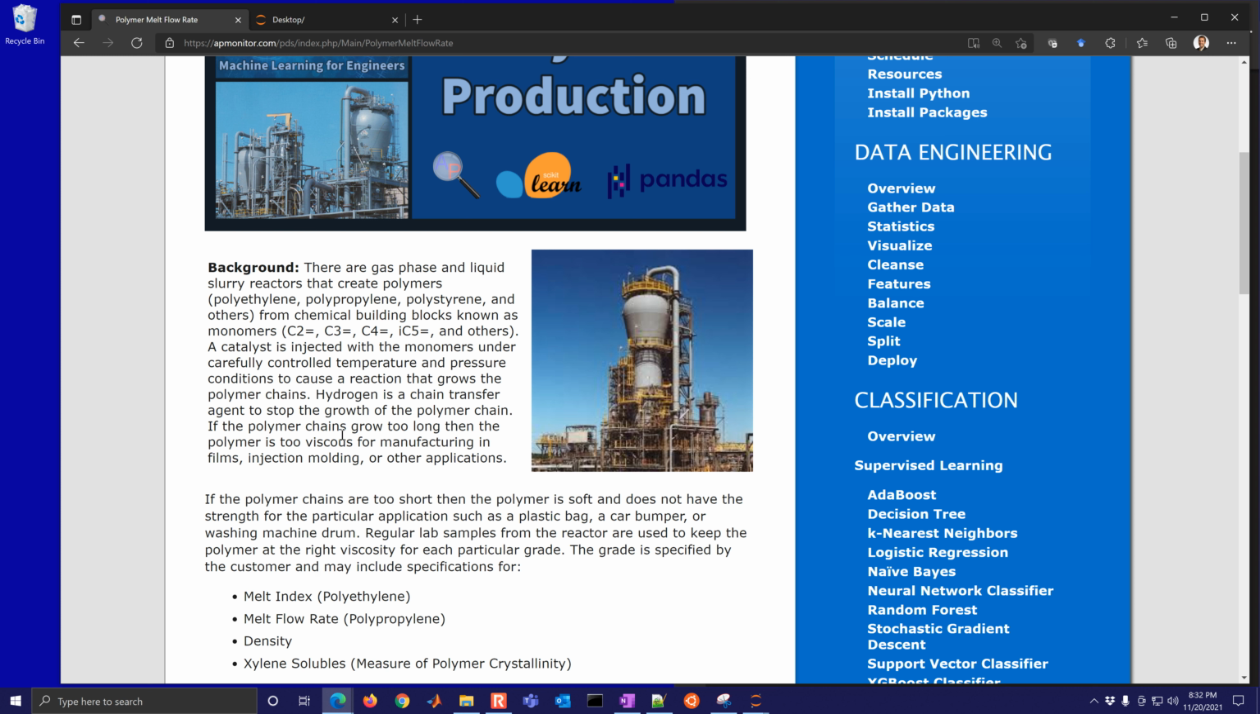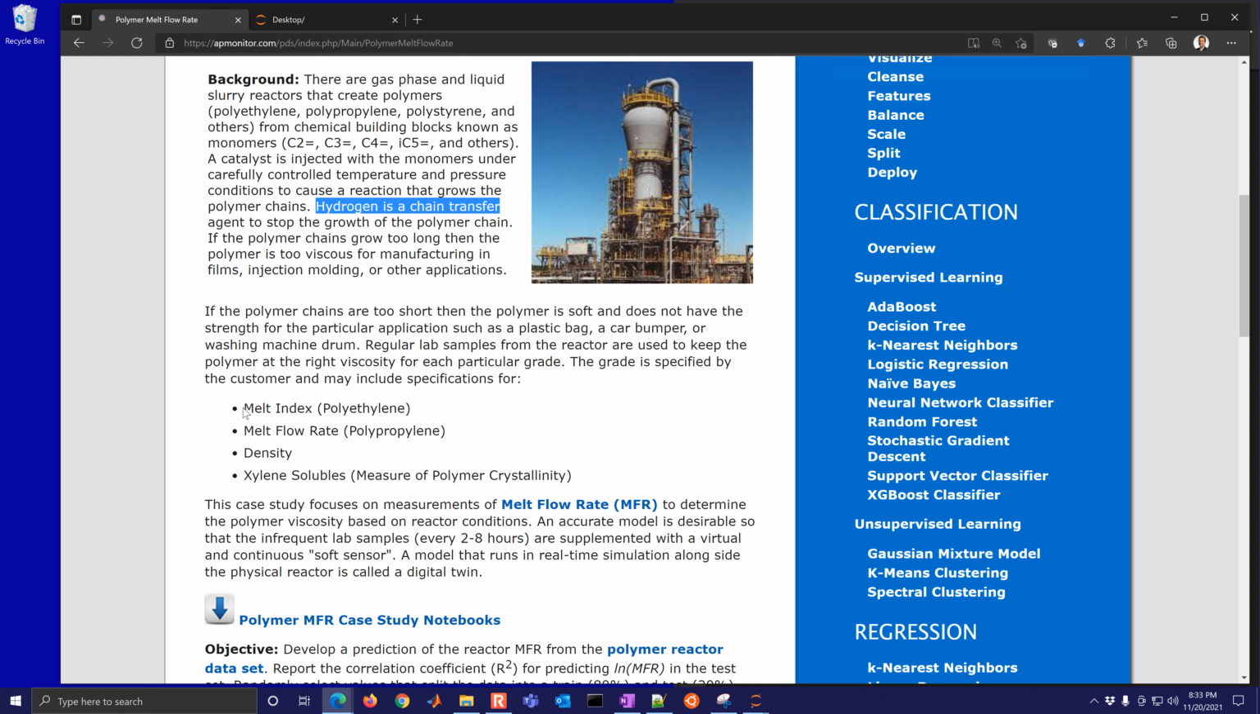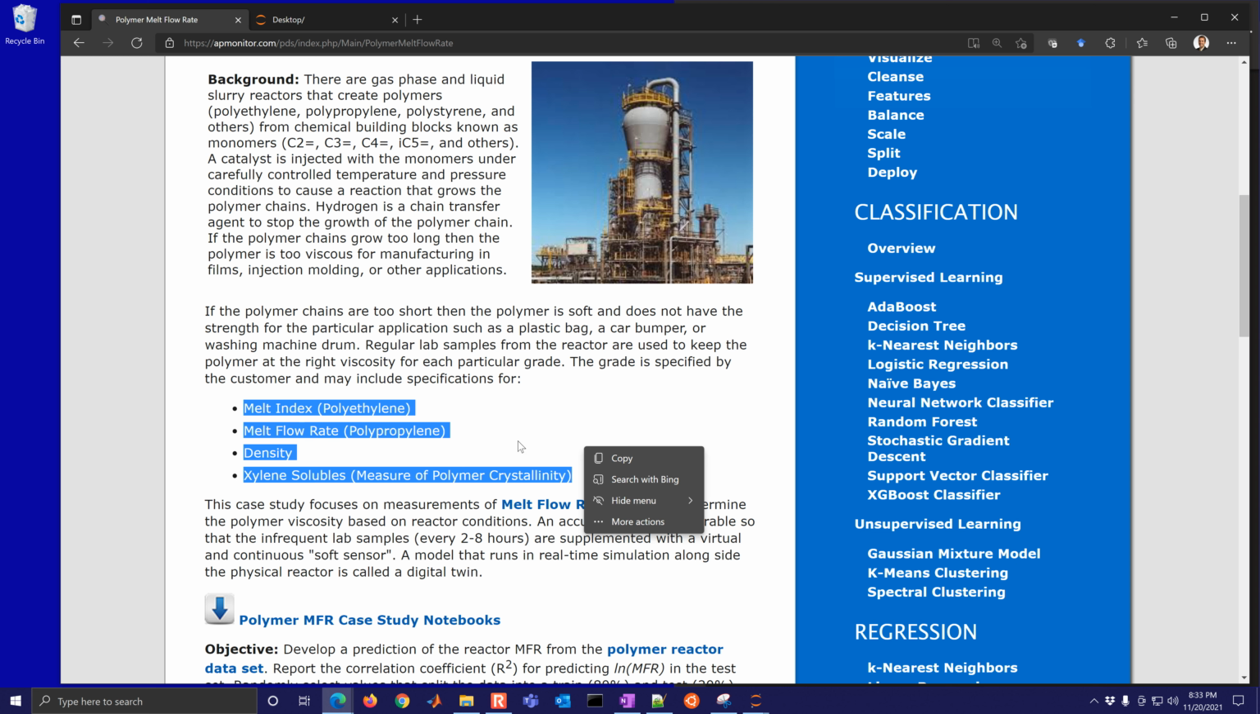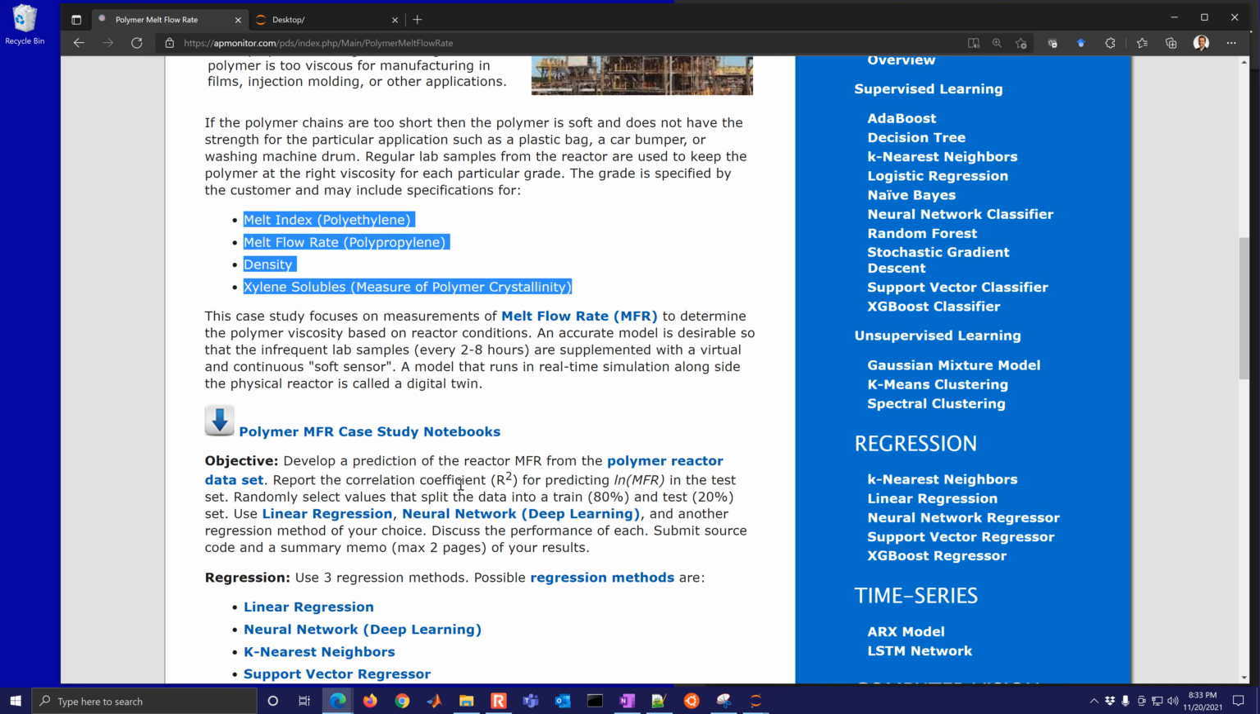Catalyst is injected with the monomers under carefully controlled temperature and pressure conditions, causing this reaction to grow the polymer chains. Hydrogen is a chain transfer agent that stops the growth of the polymer chain. The more hydrogen you add, the shorter the chains, and it makes it less viscous. One of the measures of this is the melt flow rate, or melt index, which is commonly used in polyethylene applications. We have different properties that we use to control the tight grade specifications.